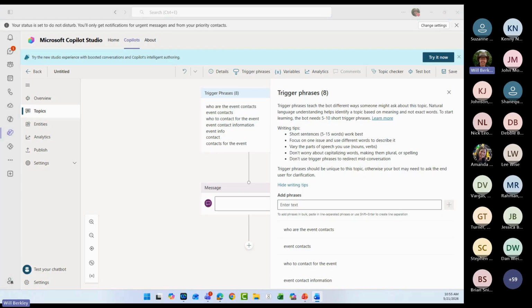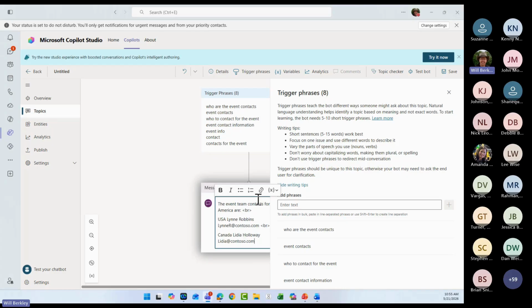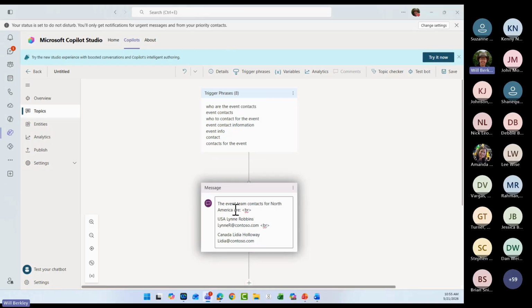And then I can put in a little message. So I can come in here and just put in some basic information for starters, like I'm pasting it. I'm going to get rid of the trigger bar. And I'm going to say, the event contacts for North America, and I have two different people, Lynn in the US and Lydia in Canada. So that's not too bad.